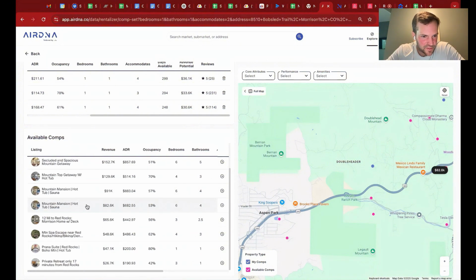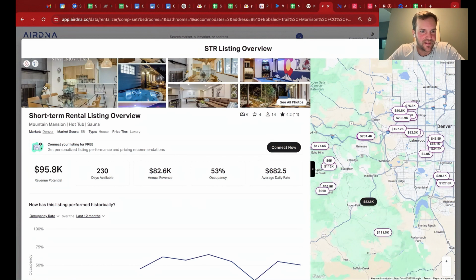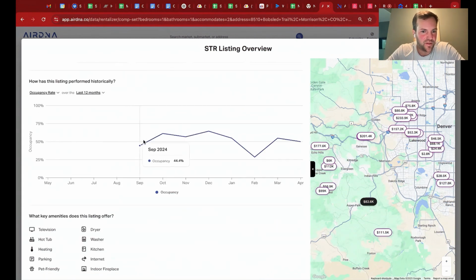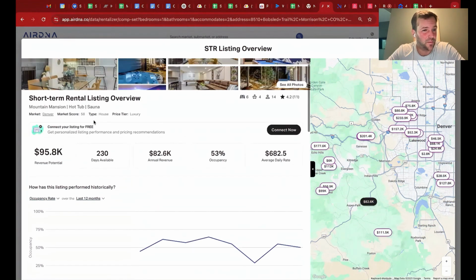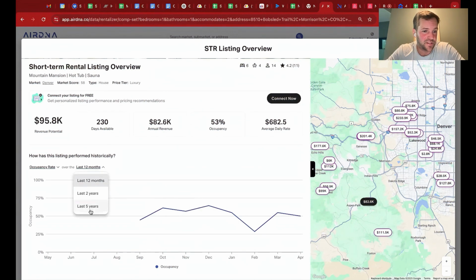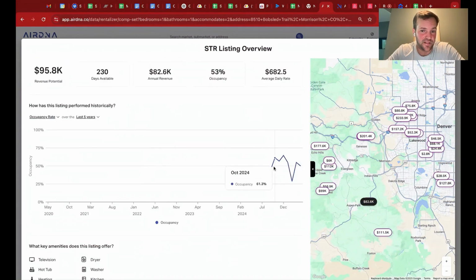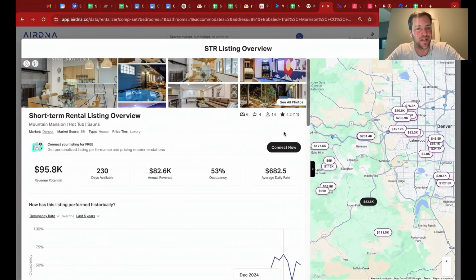Let's look at this property for instance. So Mountain Mansion, this one actually looks 230 days available. So it's only been on the market since September of last year. So to me, I'm like, all right, this is probably not that reliable of data because they haven't been running long enough. And so what I like to do is go 5 years back. And again, this property's only been available since September of last year. So I'm like, all right, we don't know how well this property is going to do throughout the entire year or the past years, right? So to me, it's not the best data.